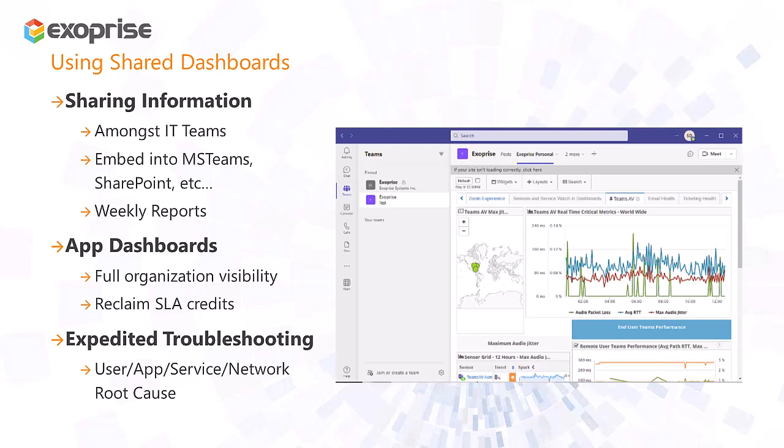With the dashboards built, you can share them amongst your teams in your organization, such as app owners, the NOC or help desk, or even management. You can also use the built-in reporting capabilities to send yourself the dashboards weekly or embed them into Microsoft Teams, SharePoint, or any other tools that support embedding.